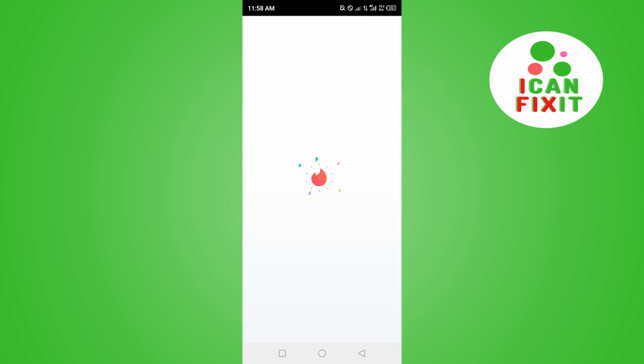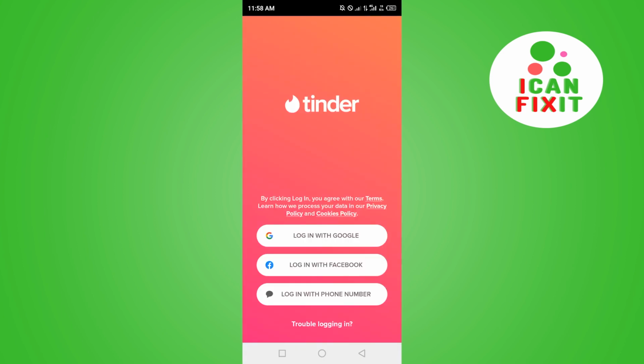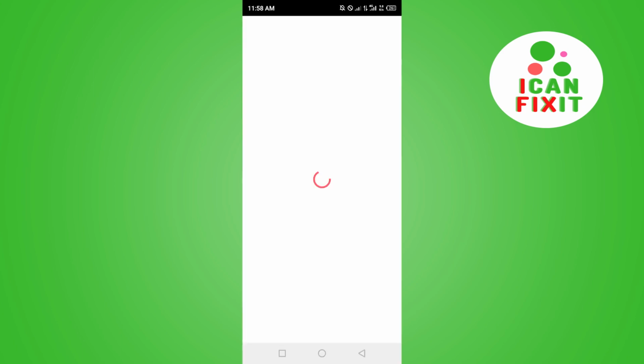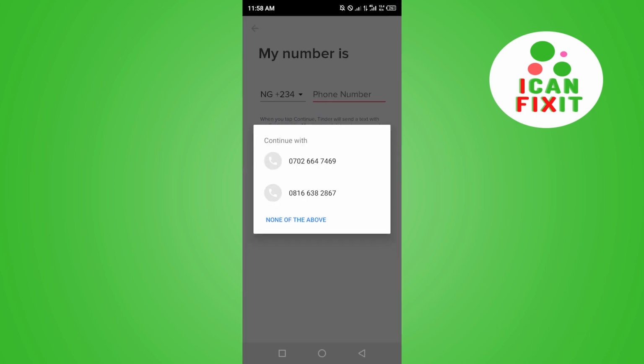You want to open it and go ahead and log in with your Facebook. If after logging in with your Facebook you find out your new Tinder account still has your old settings because you're using your old Facebook to sign in, what you need to do is create a new Facebook account and use that to sign in, and that will solve the problem. But this should solve the problem.